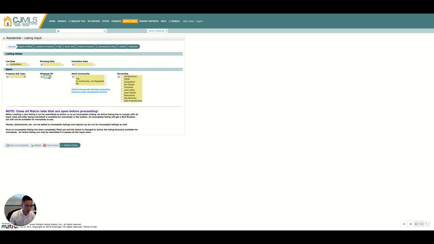Is there an attached addendum to the property? So yes or no, if you have an alternative commission agreement or something like that. If it's in an adult community or not. Type of ownership, whether it's fee simple or condo or co-op or any of the other various ones.